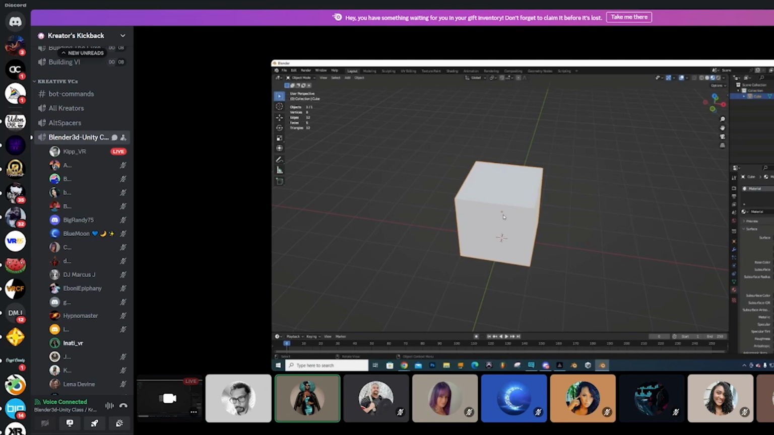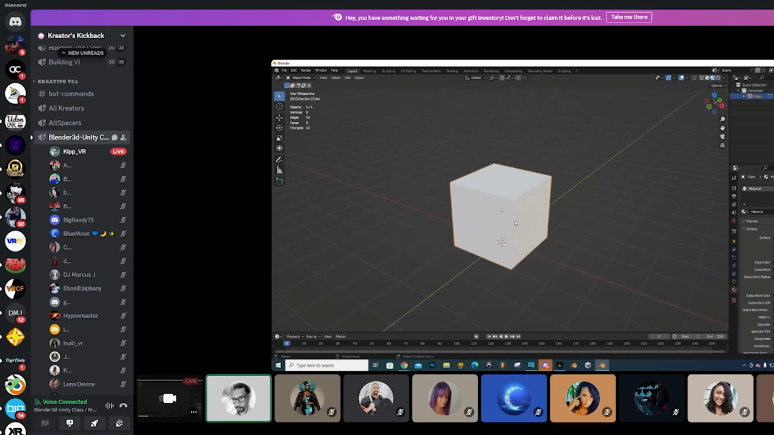Can you do any of that without pressing the letters? No, you have to. It's either R or G. These are those shortcuts.